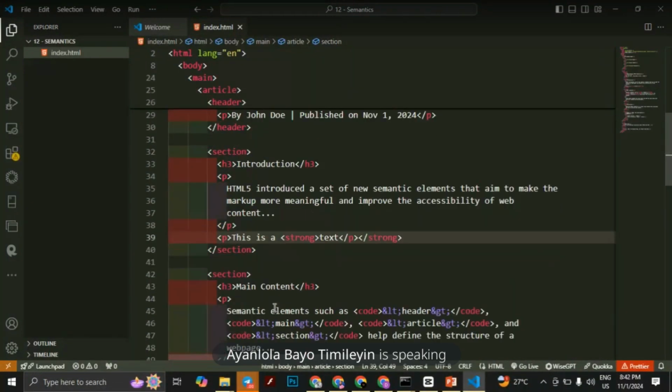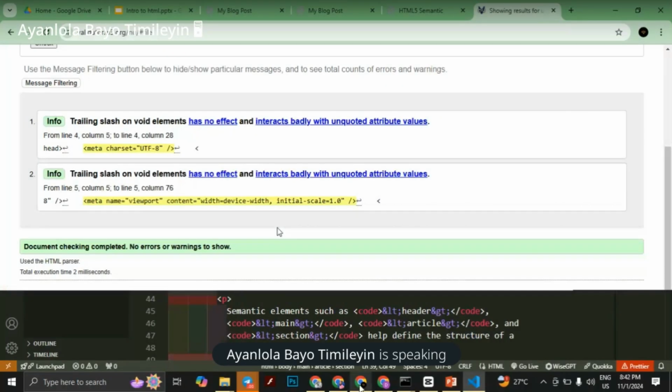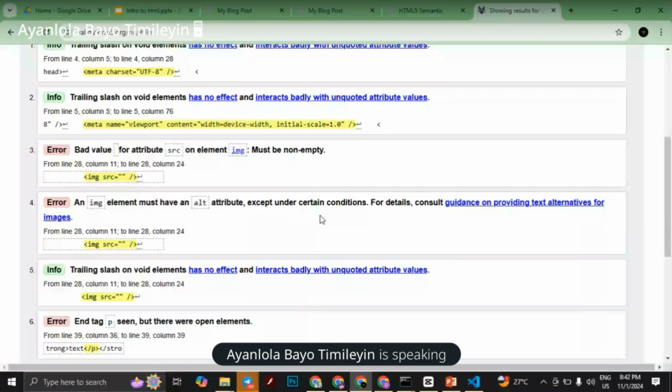Okay, now let's revalidate our document. I will head back to the site again. So we go back. Let's see. I will check. Good. One error. Bad value for attribute src on element img must be non-empty.